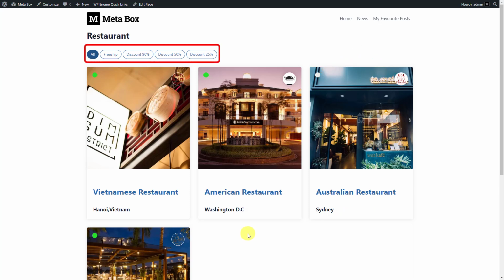For the voucher, I'll create it separately by using Taxonomy. I'm using this taxonomy to classify restaurants into groups and filter them by voucher. Each one here is a term of that taxonomy.